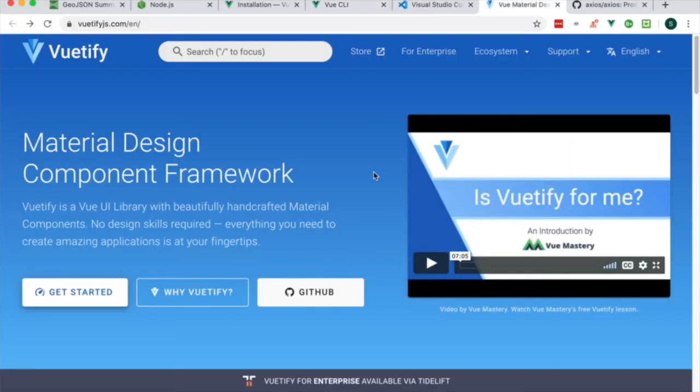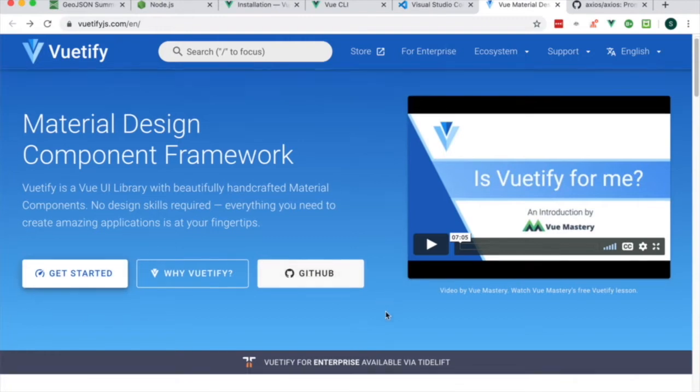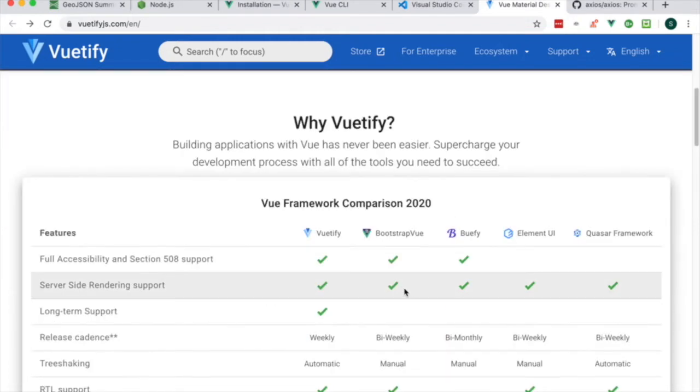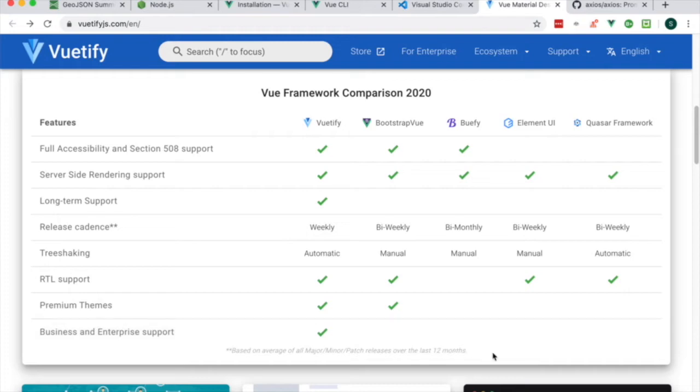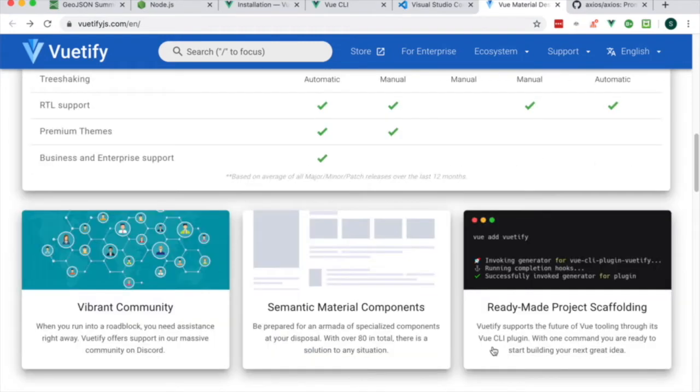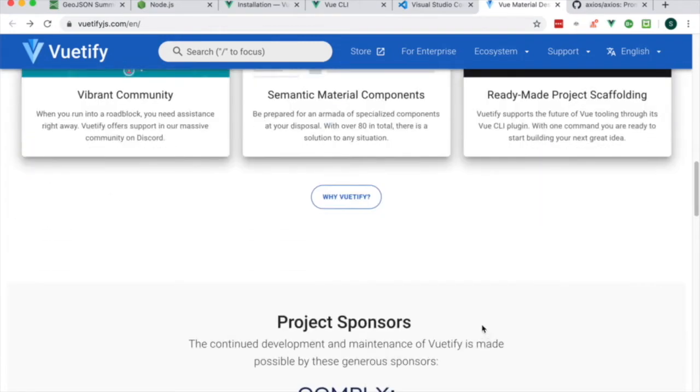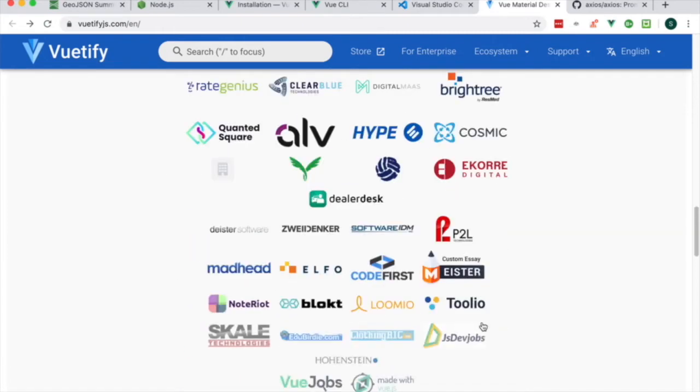We will be using the Vuetify library to give our application a Google material design look. As you can see, there's a whole bunch of things that this library will give you, like little buttons that meet the material design criteria. There's a whole bunch of other components, cards and lists and pop-outs, and it's fairly widely used, as you can see.